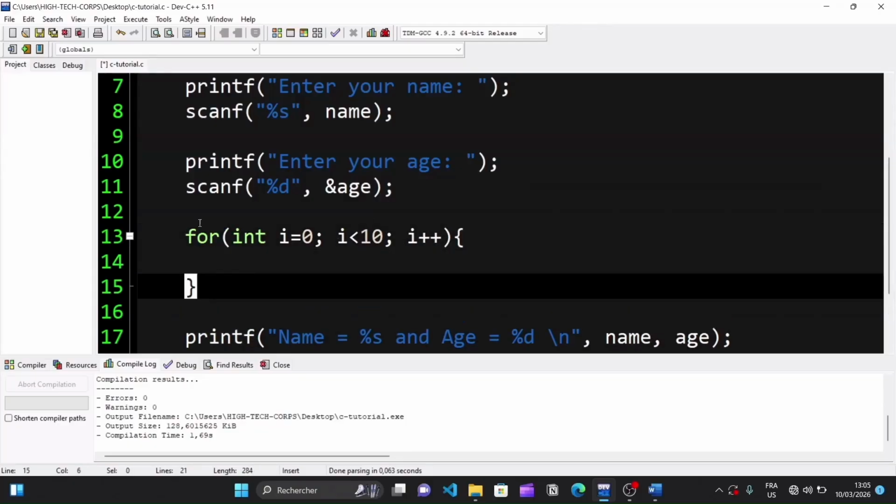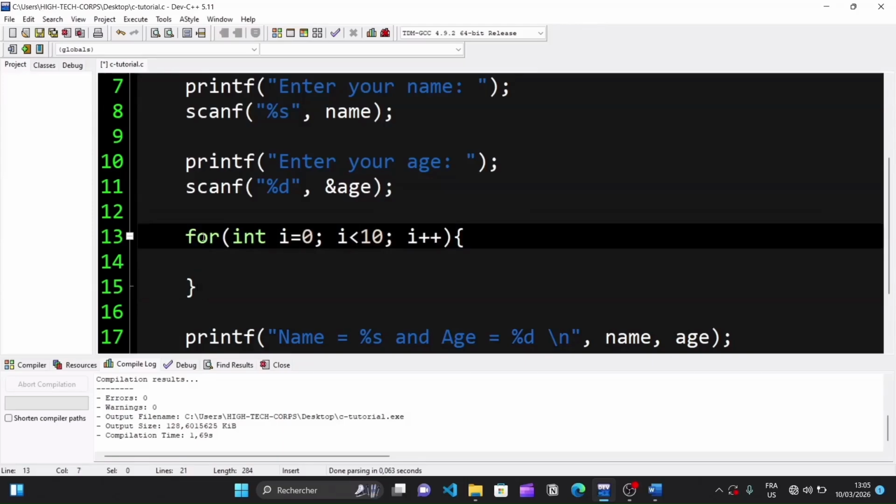So here we have the loop that I have written, which is a for loop. That is where I've written the keyword for, followed by this set of parentheses. Inside the parentheses we have int I equals 0. So I is what I'm going to call an iterator, which is simply a variable that counts the number of times our loop has been executed or has been run.